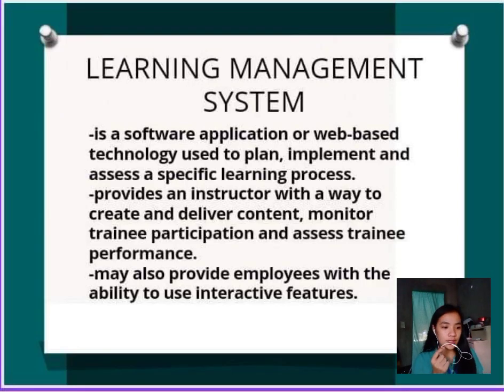Next is learning management system. It is a software application or web-based technology used to plan, implement, and assess a specific learning process. Provides an instructor with a way to create and deliver content, monitor trainee participation, and assess trainee performance. May also provide employees with the ability to use the interactive features.